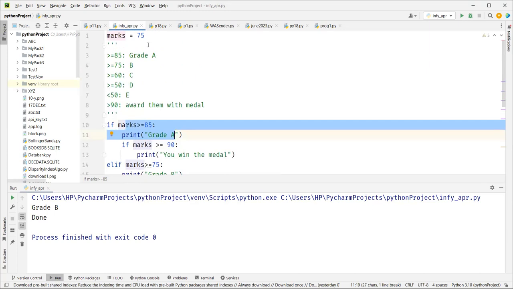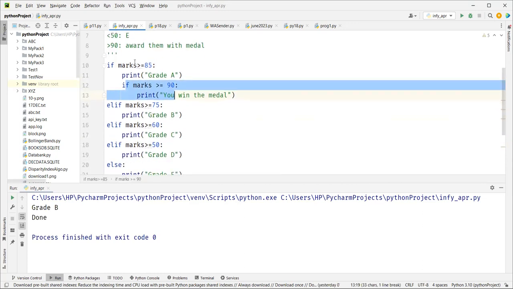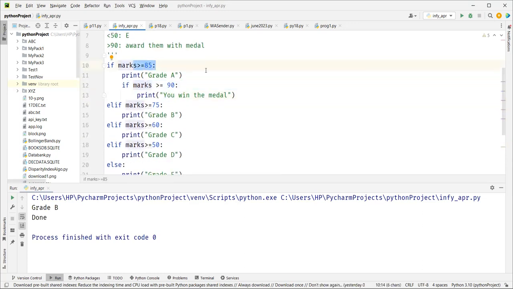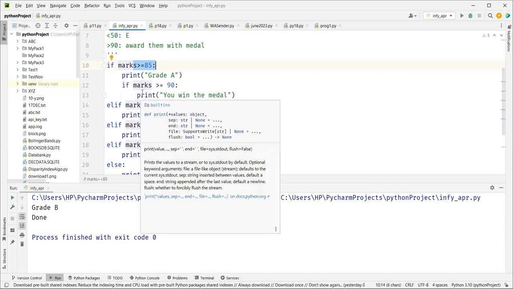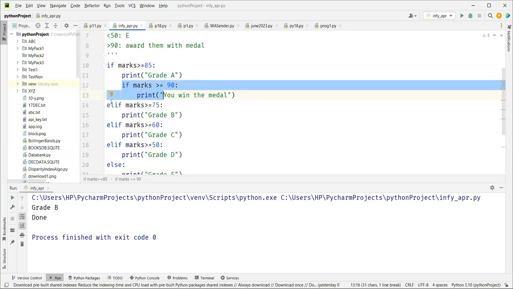Okay, now in this case, our marks is 75. This condition is not even checked because this itself is false. The main door itself is locked. If main door is locked, you can't go inside and look for some doors, right? Okay, so this becomes false. So you are avoiding one more check. You're directly going to else.